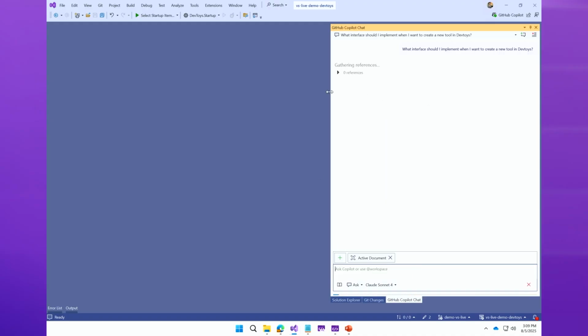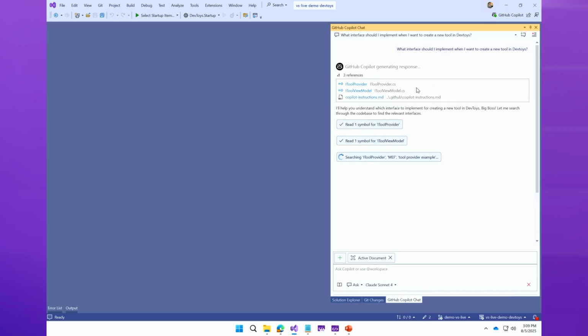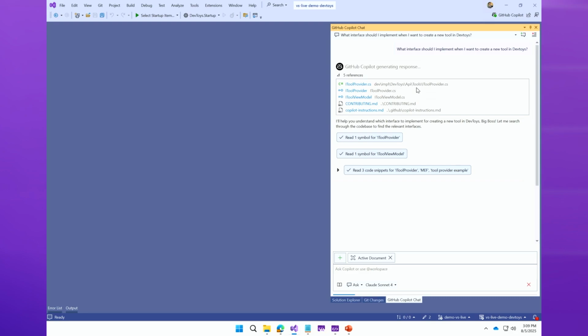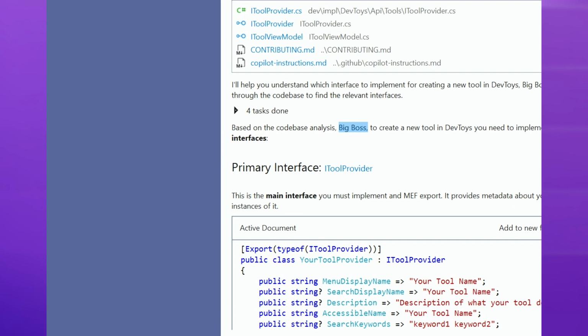And now let's see what happened. So in the references, we can see that it automatically attached the copilot-instructions.md, the file that I just created earlier. So it finds it automatically and attaches it. And now I can see that it's searching for a lot of things in my repository, but it looks like, hey, Big Boss, you're supposed to use ITool Provider, which is the interface that I mentioned in my contributing. So yeah, now we can see that it actually found it and got the right answer.